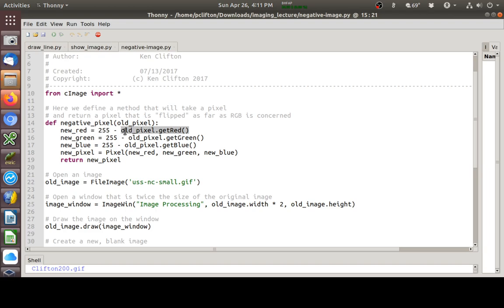You could do it with this because we're taking 255, which would be as bright a red as you could get. If that pixel was a bright red, it would go to what? 255 minus 255 gives us 0. So it would make it a black color. So this is actually flipping the colors. That's why we call it making it a negative.